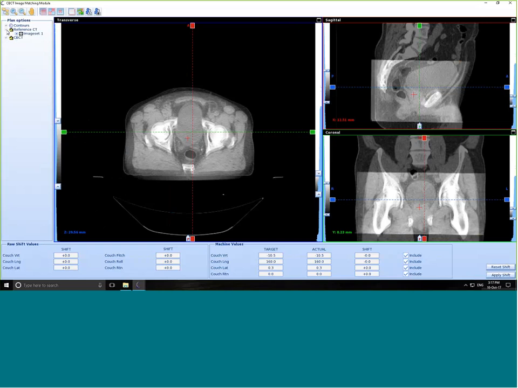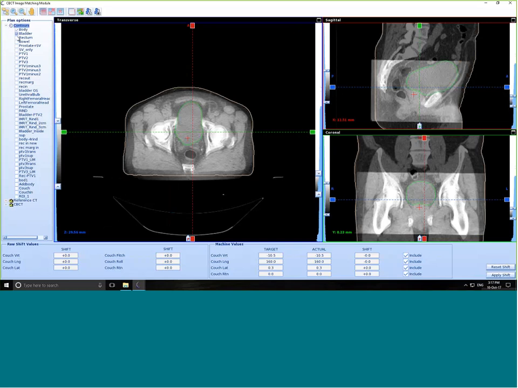We have just the one reference CT, and then up here we have all of our contours that have come through from the planning system, and then we can select these and show these.